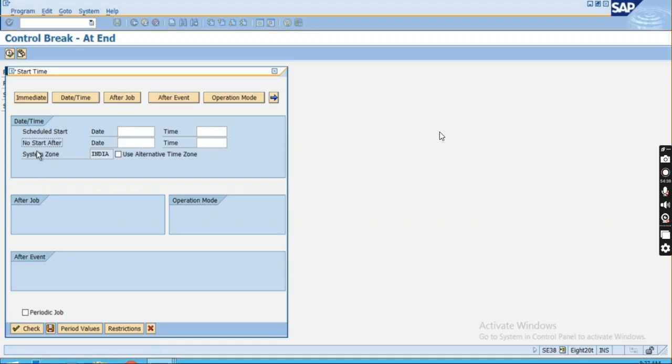It's an easily understandable option, so I don't think I'll have to put more effort over there. After job, after event, these are some important options. I will let you know once I come to the background job or batch job. Once you know what the job is, you will be able to understand. It's actually very easy.